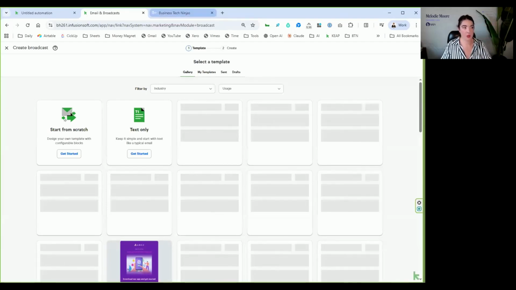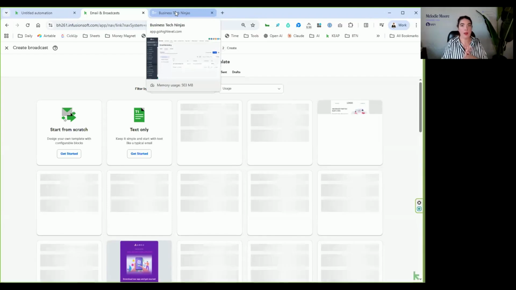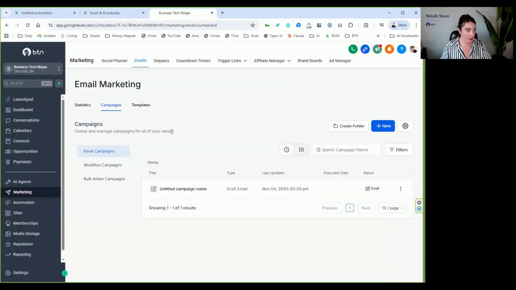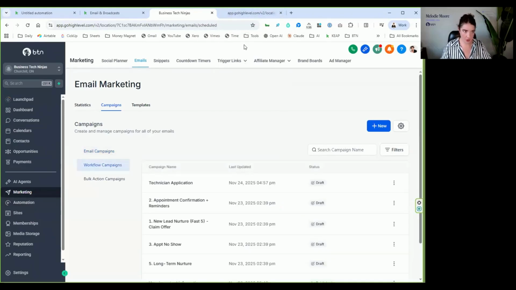Now, let's switch over to Go High Level. Now, there's some nuance with working with emails in Go High Level as well that I've realized. With Go High Level, on the left-hand side, you have marketing and then there's emails. There are two types of emails. You have workflow emails and then email campaigns. And it's interesting that they call them automations on the left-hand side, but essentially the workflows are the automations. Why they can't just stick to one name, I don't know. I'm sure there's a good reason for it.